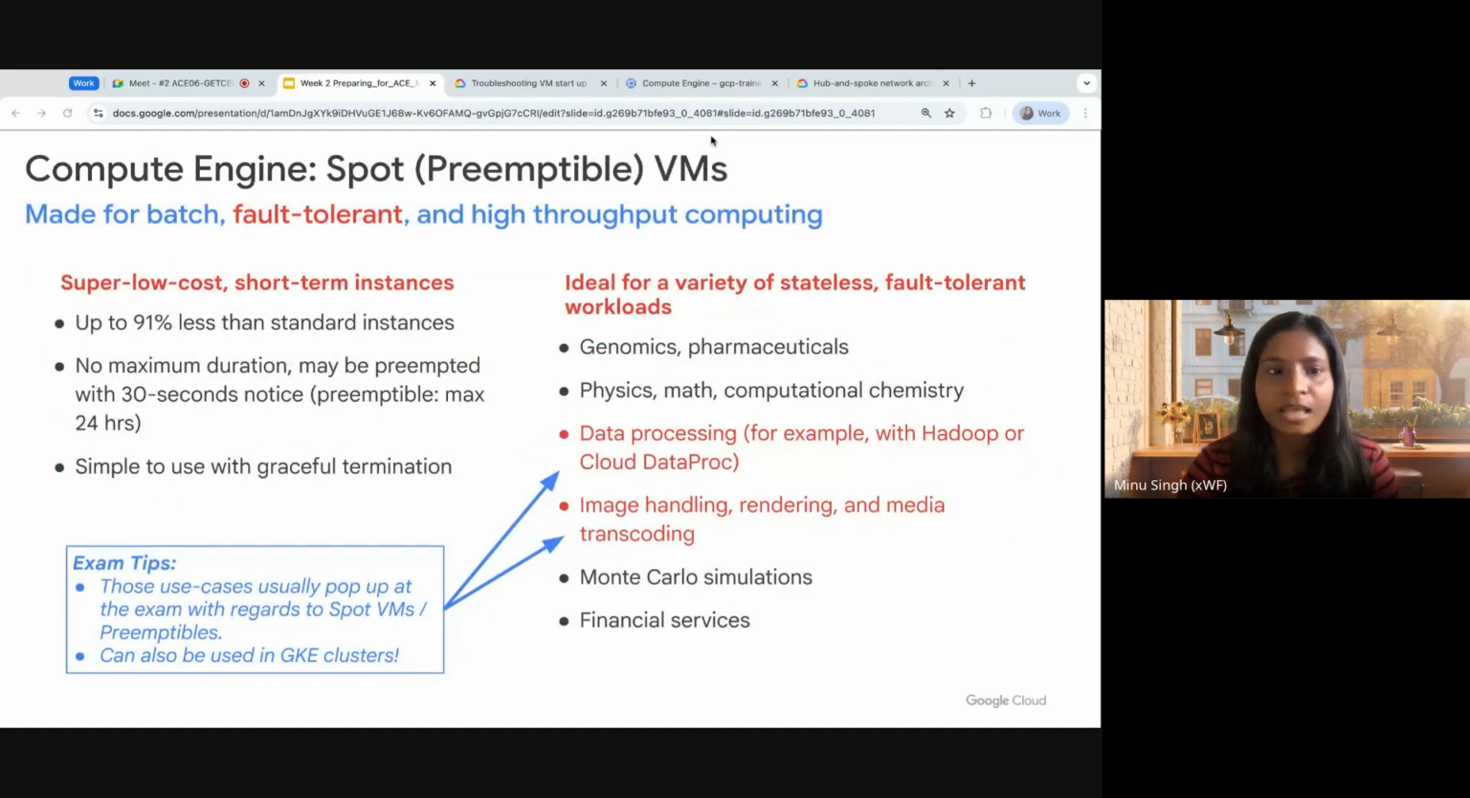Now the next topic is very important with respect to cost optimization. Whenever you want to optimize the cost, this is one such option that you have in Compute Engine, which is spot VM and preemptible VM. Spot means on the spot. You can see here that they are 91% cheaper than a regular virtual machine. But the maximum time they are available is 24 hours, and you will be given a 30 seconds notice period before it is terminated.